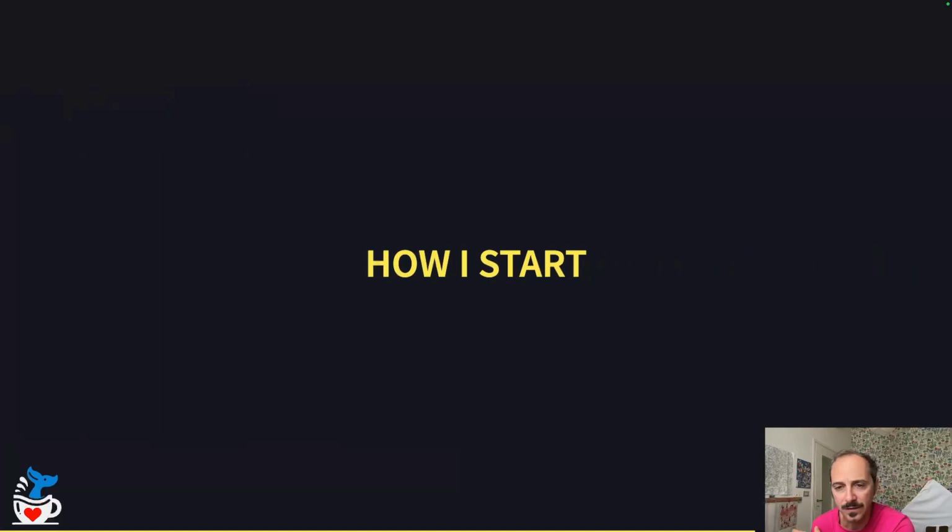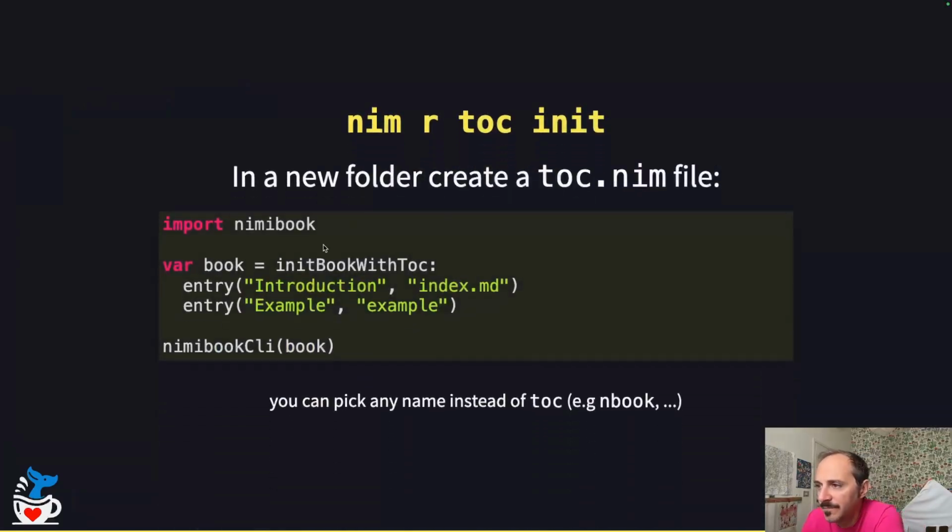So how do you start with NimibBook? Well, it's not much harder, because basically you start with a Nim file with the talk. The first thing you do is decide, okay, I want to write these two chapters, an introduction and an example, one in Markdown and one a Nim file. And you pick a name for your Nim file. Here I picked talk. In the NimibBook documentation, we call it nimibook. In Sigsim, it's called getting started. You can pick whatever name you like for the Nim file.